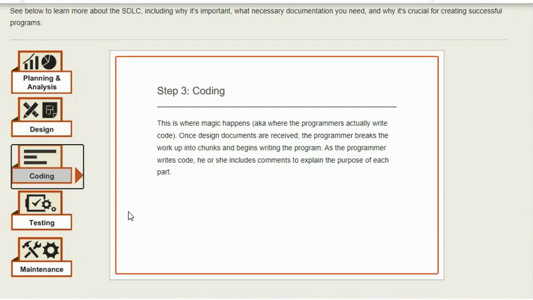Step 3, this is where the magic happens. This is where the programmers actually write code. So once design documents are received, the programmer breaks the work up into chunks and starts writing the program. As the programmer writes the code, he or she includes comments to explain the purpose of each part.